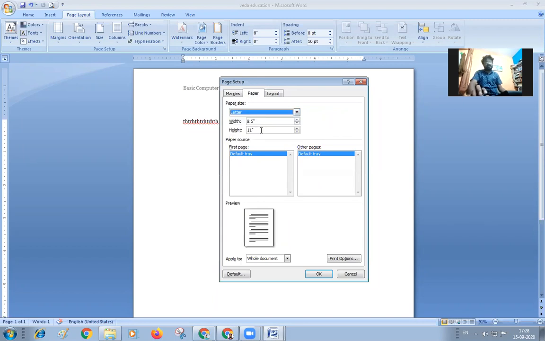When you go for the letter size, there is some more differentiation in the height. It will be lesser height when compared to the A4 size. That's why it's better to opt for A4 size as your choice.